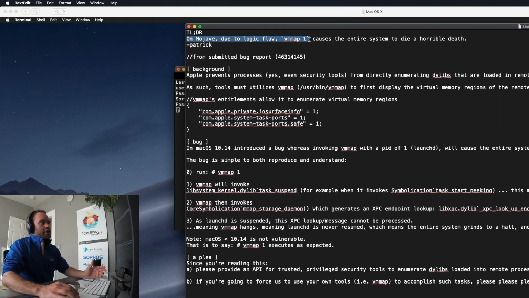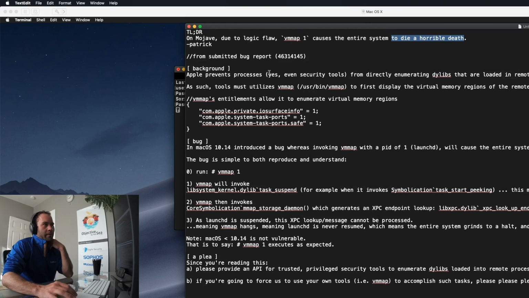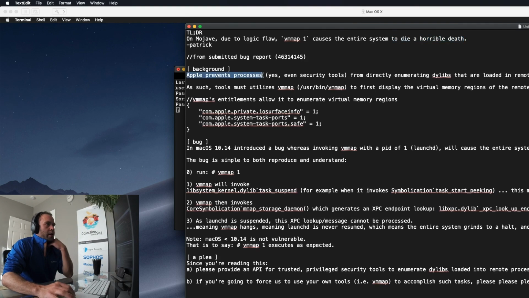So this will just reiterate what we just saw. On Mojave, due to a logic flaw, vmmap1 causes the entire system to die a horrible death. That's a good way of putting it. So there's the bug report.